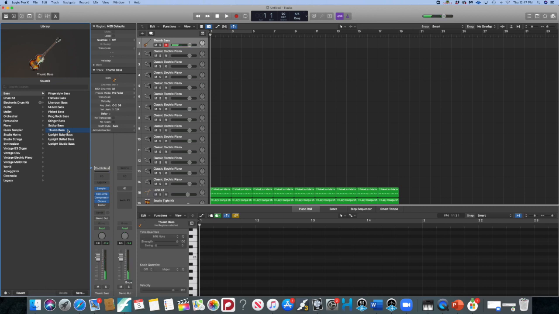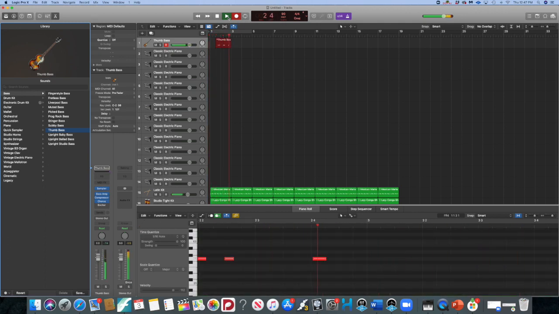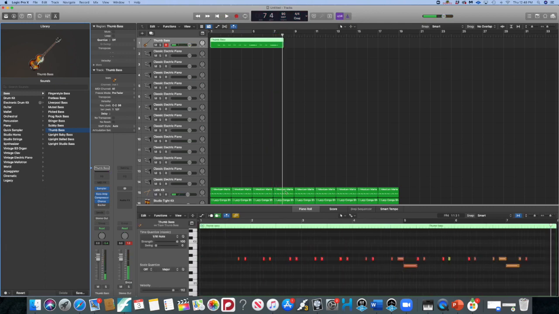All right, so I'm just playing the MIDI keyboard I have. That's going to give me the notes I need. All right, so my recommendation is to not overthink this. Just do any old thing that seems to come into your head. And the nice thing about MIDI is you can always fix things. All right, so there's my little bass line.